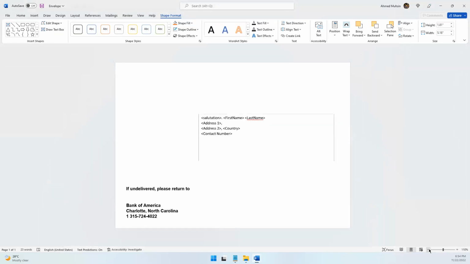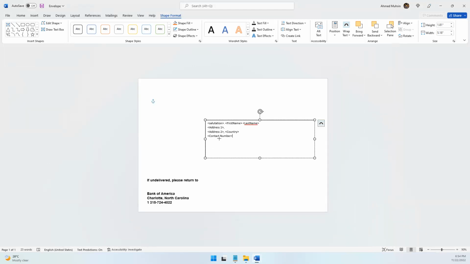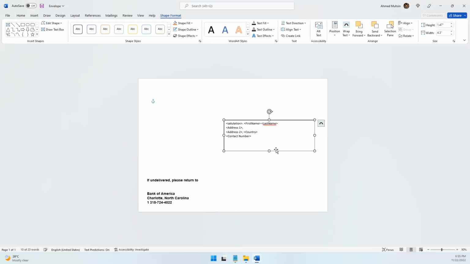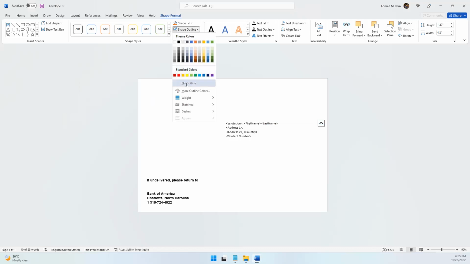Let's zoom out and see, is it appearing properly? I think I take a little more to the right, isn't it? Yes, somewhere over here looks ideal. Okay, so let me get rid of this text box border. Shape format, shape outline, no outline.